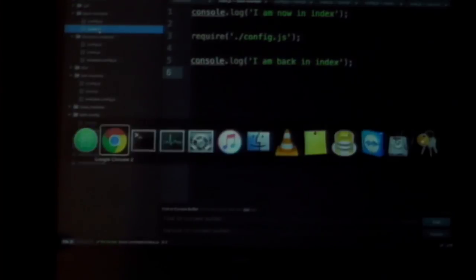The output says it's taken an index.js, it's taken a config.js, and it's created a bundle.js, which has a size and so on. So let's try to run it. Yeah, we have our console logs now. bundle.js got linked, and we have the console logs in the order we wanted. We have I am now in index, then it requires the config file. You will notice that I haven't written any export in the config file, so it just runs the config file, which prints the console log, and then comes back to index.js and does this. So that's a basic example.